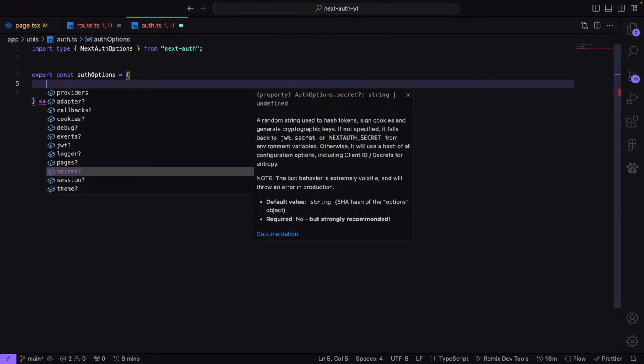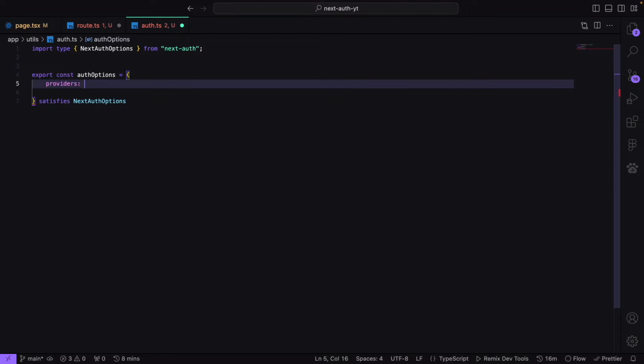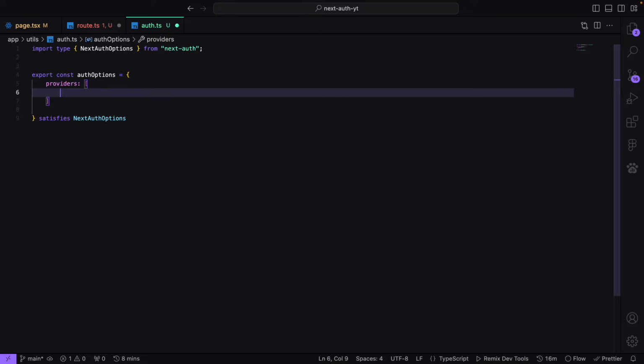So now what's the first thing we want to do? Well, we want to get the providers. Now providers is an array with individual objects of the provider I want to use. So for example, the GitHub provider, Google provider, email provider, credentials provider, whatever you want. Each provider is an object inside of this providers array.